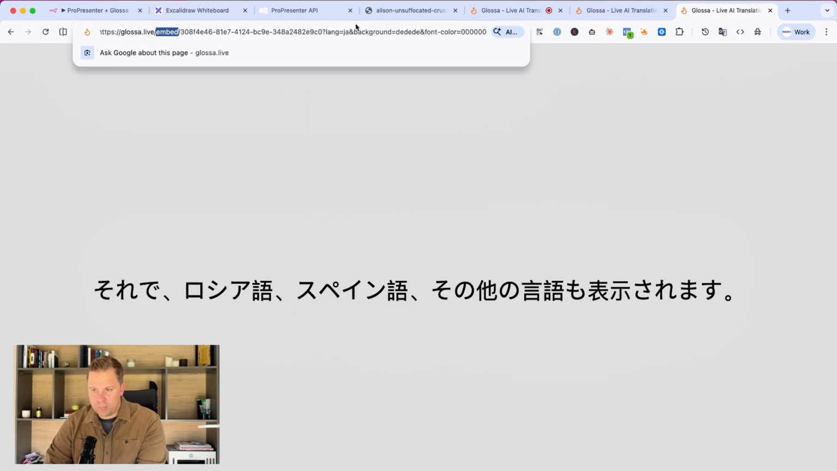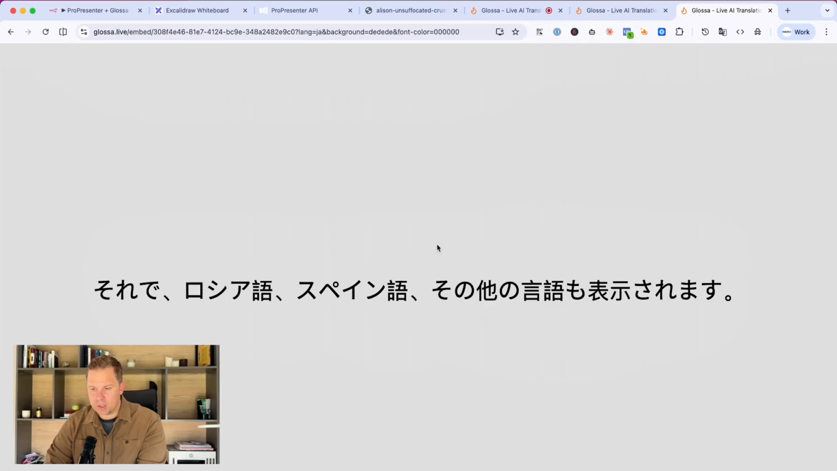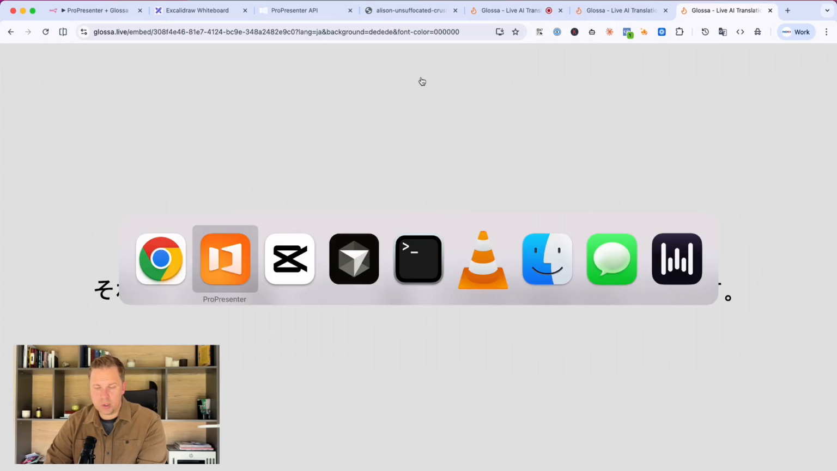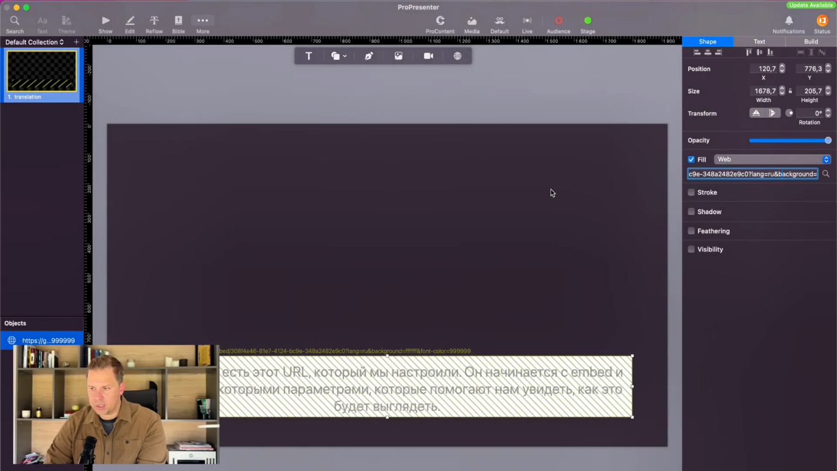It starts with embed and then some parameters that help us configure how it's going to look. And you paste it here in this field. You click enter, and your prop is ready. So everything that I say here is being translated and captions are shown.